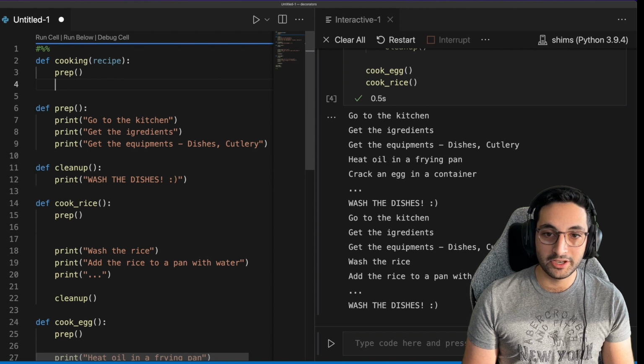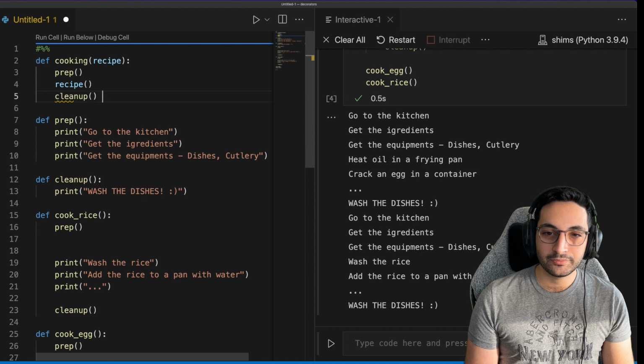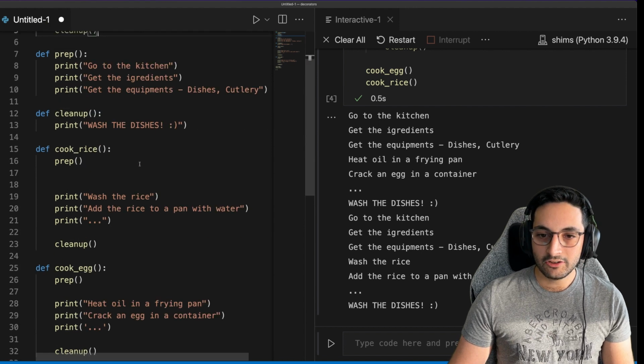I do all the steps on my recipe, and then I do cleanup. See what I did there? And now let's try that out.